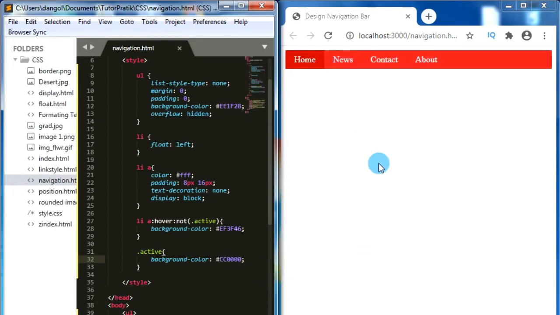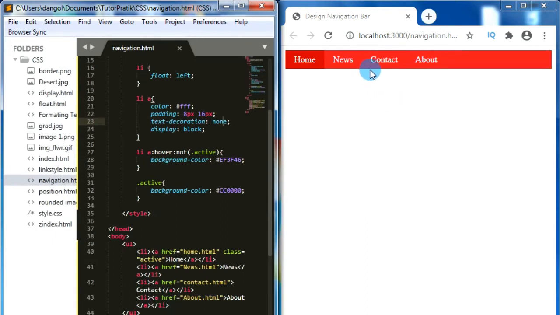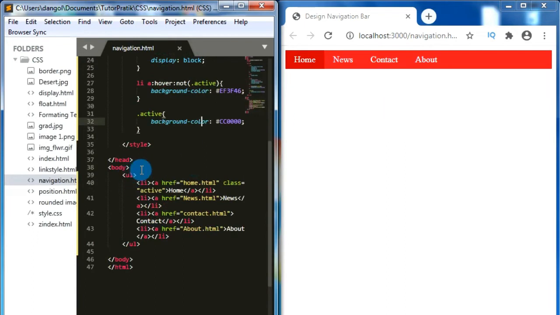Now we have a red color scheme horizontal CSS navigation bar. As all our menu items are floated on the left side, if you want to make any of these menu items float on the right side, we can change the float property for our menu item.